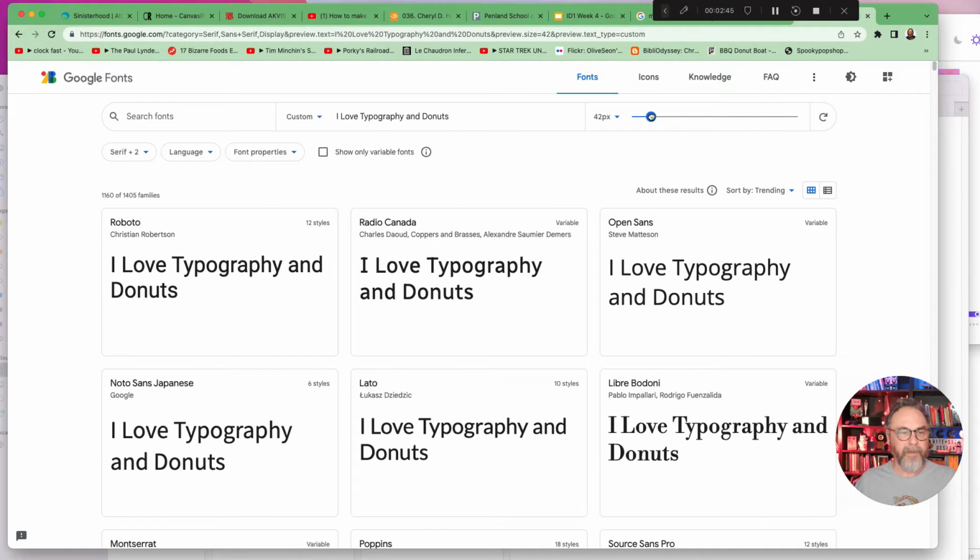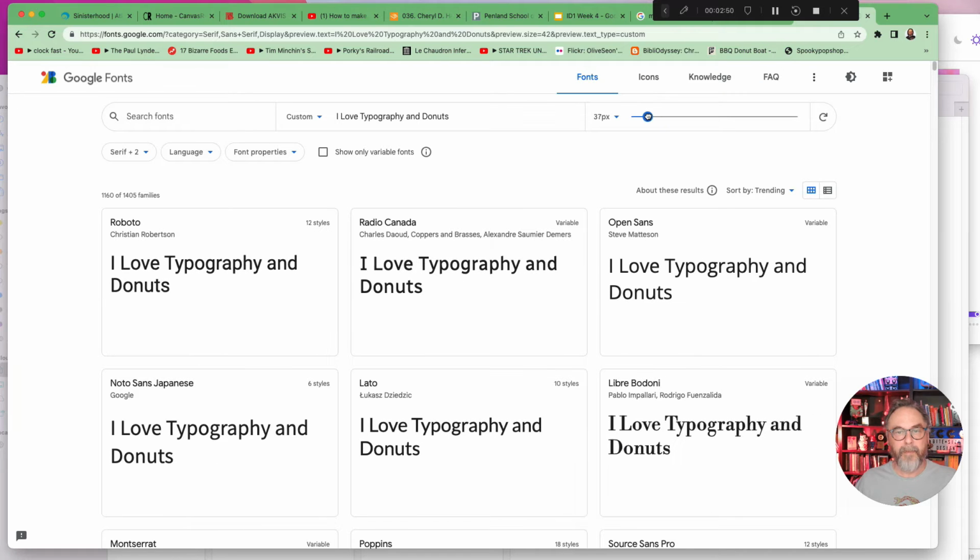40 is usually a good size to look at on a large screen like the one I'm working on. But maybe if you're on a desktop or something, you might want to scale it down a bit.